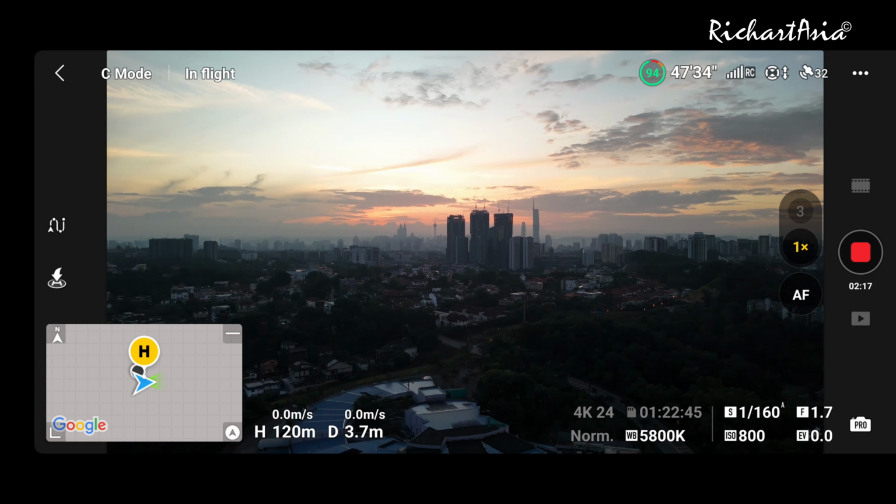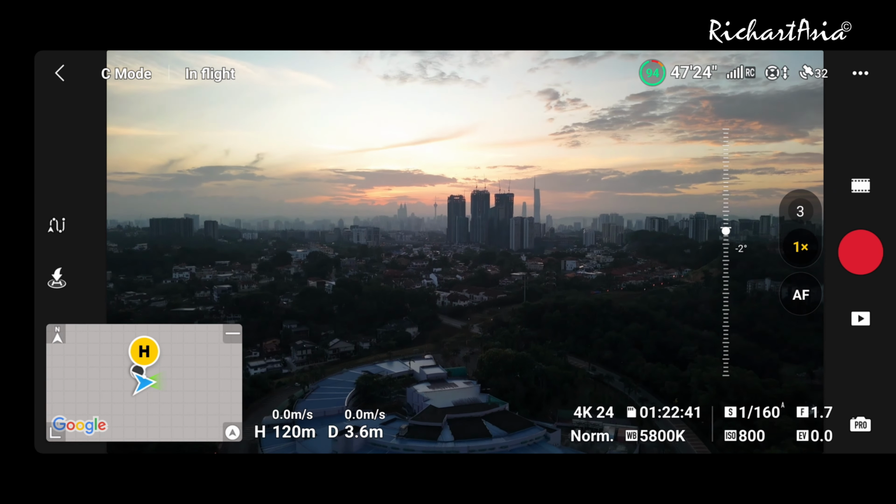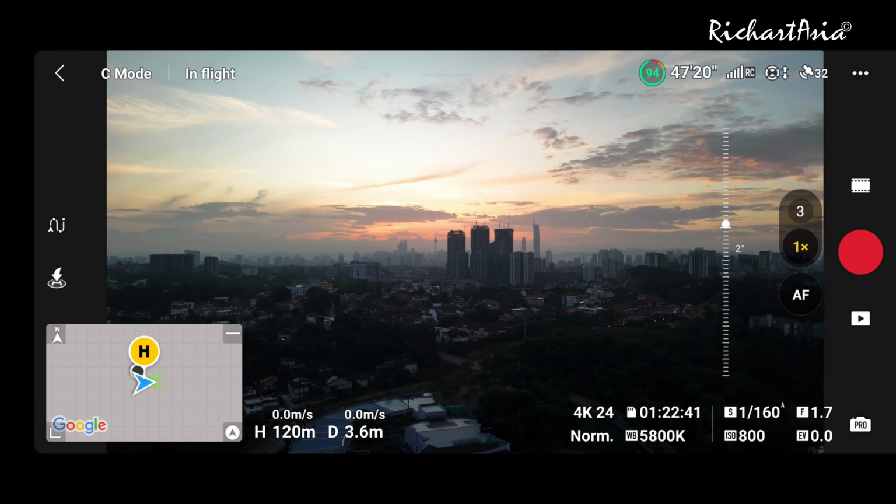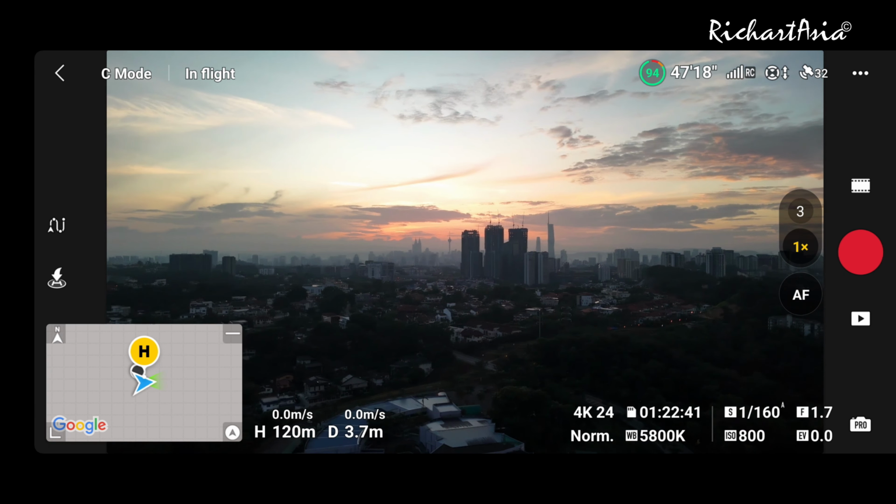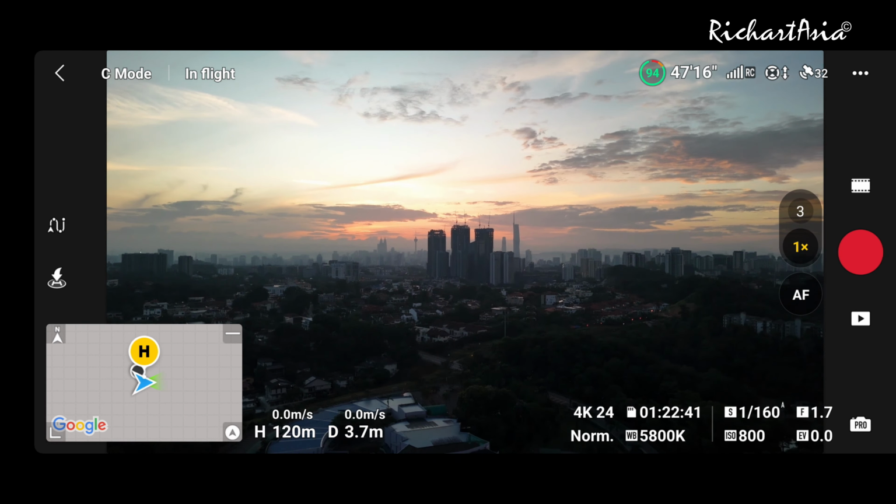Here, let me get some shots. Change it to picture and bring the camera up a bit, more sky, and bring the city towers in. Right, so how does it look like in 3x? That's how it looks like. Yeah, that's it.